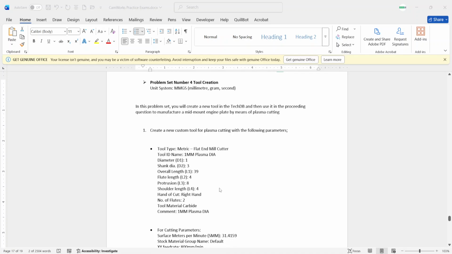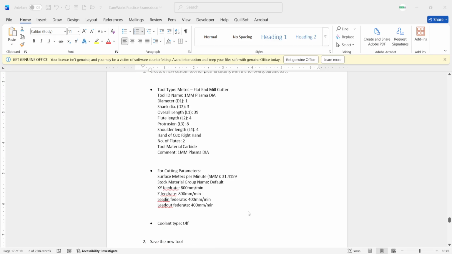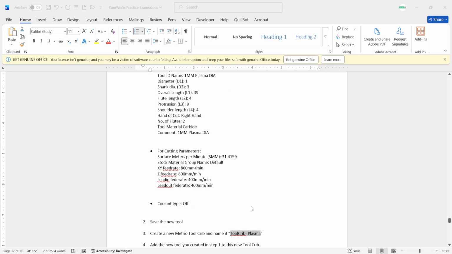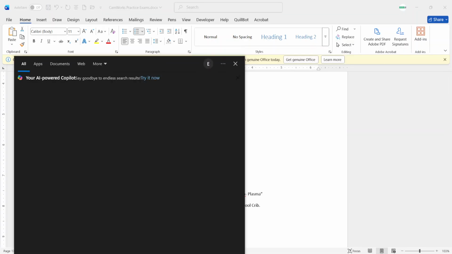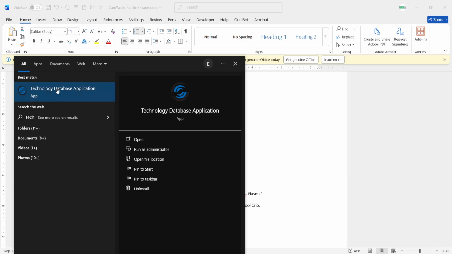So in this question, we are going to look at tool creation. We are going to create a tool for plasma cutting, and then after that, we are going to create a new tool crib called tool crib plasma, and then we are going to put this new tool inside this tool crib in our technology database. So let's start by going to our technology database and then making these changes.